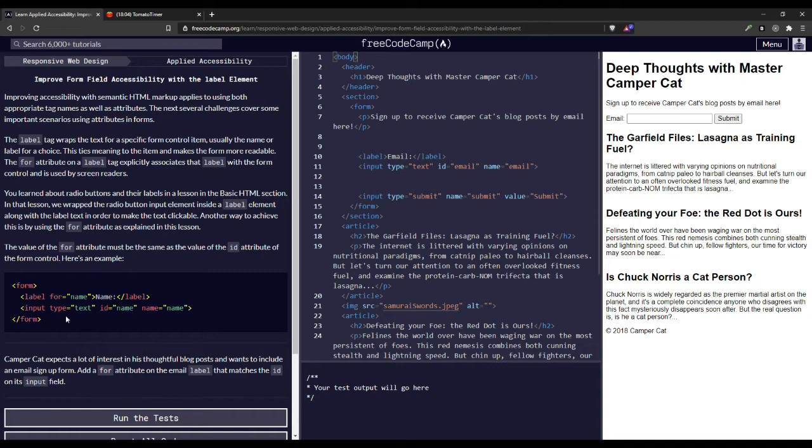Because you've got for, type, ID, name. It just seems like a lot of attributes that you have to remember when doing forms. But I guess you get used to it after you do it for a while. You learned about radio buttons. Hold on, did I read this? The for attribute labeled form control is used by screen readers.